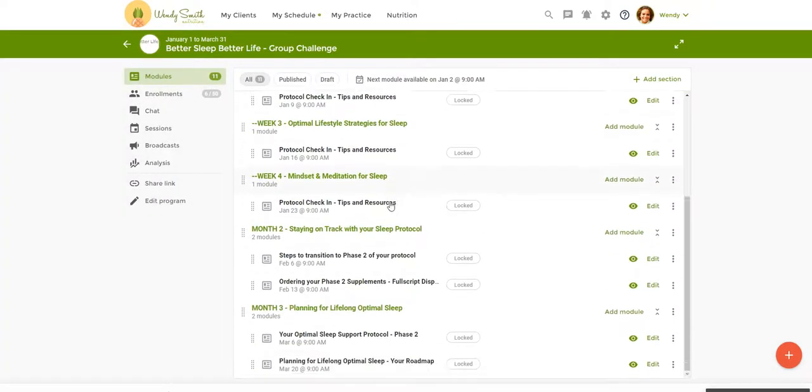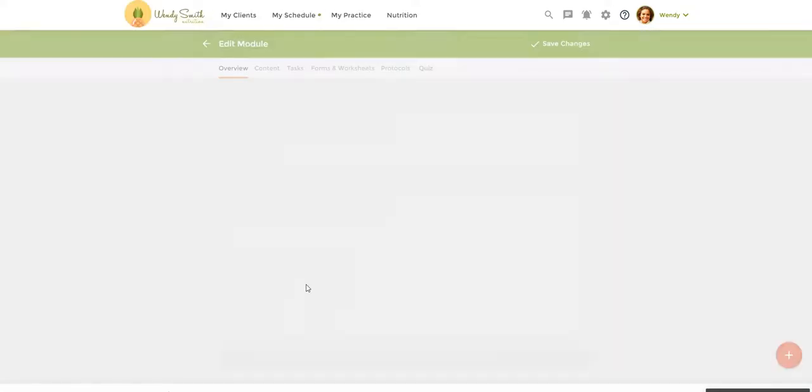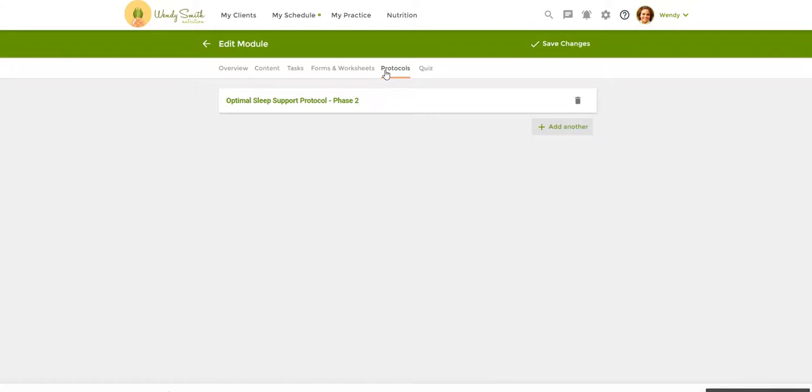And then as we progress over to month three, I added the phase two protocol here so that they can just start learning about it. They'll get the protocol, they can take a look at it, and then they can start preparing to order the new supplements for the phase two protocol. But they will receive this automatically, so I, as the practitioner, do not need to remember to send this to them. It's just part of the group program.